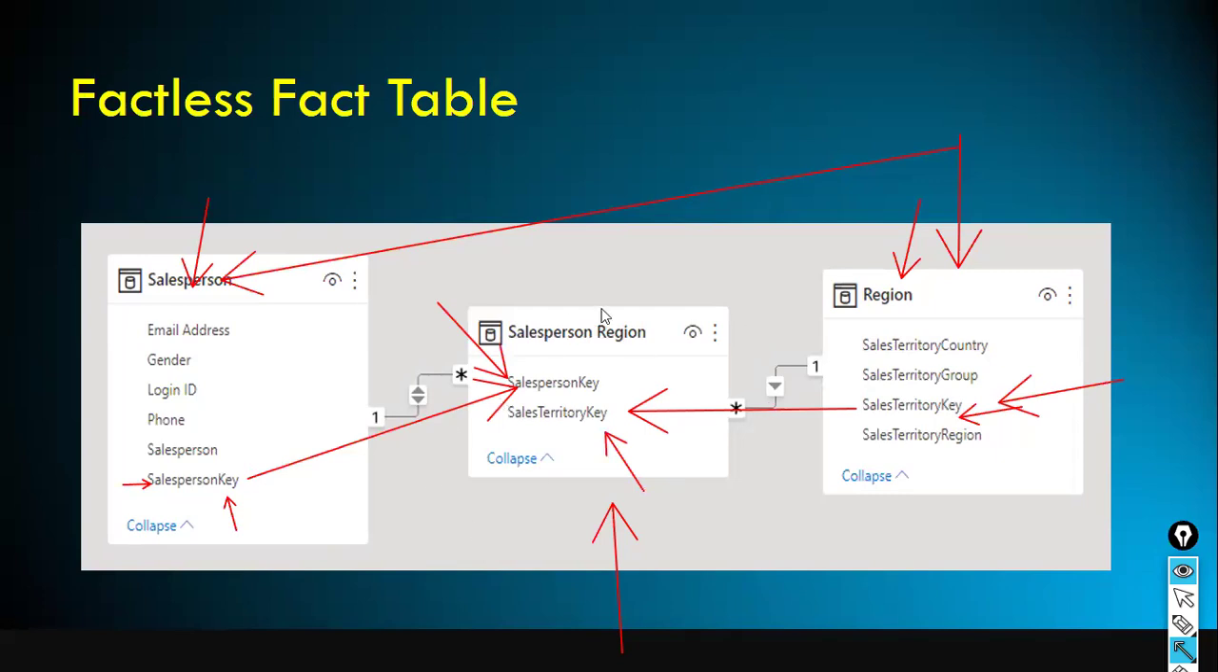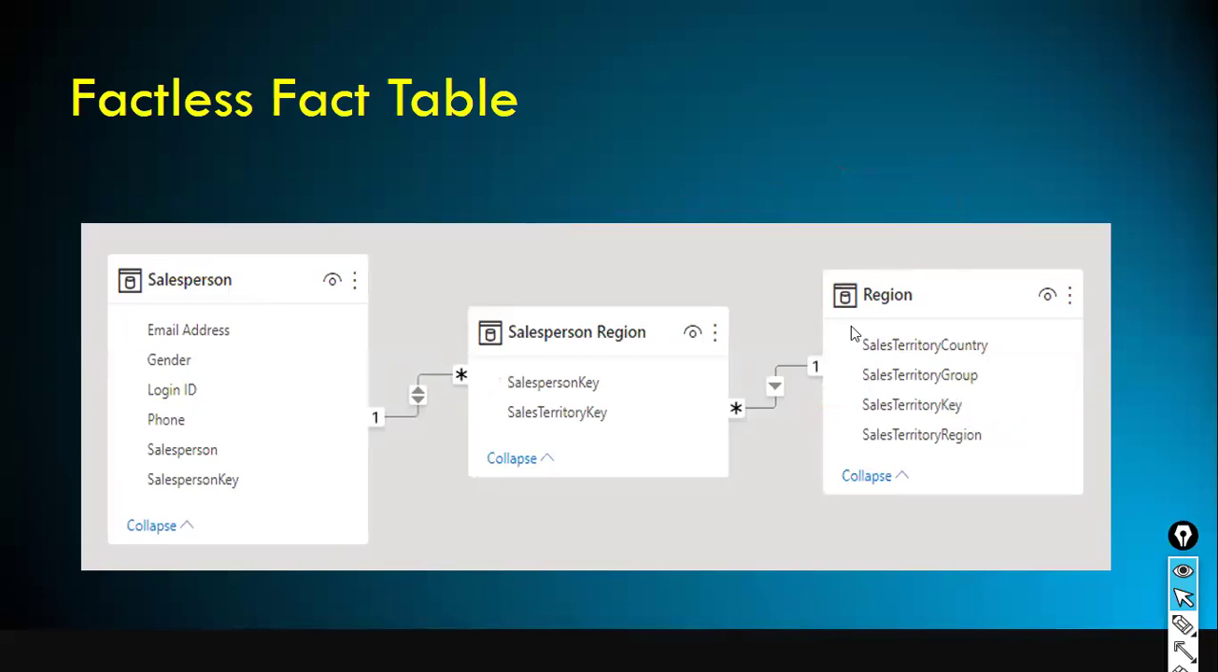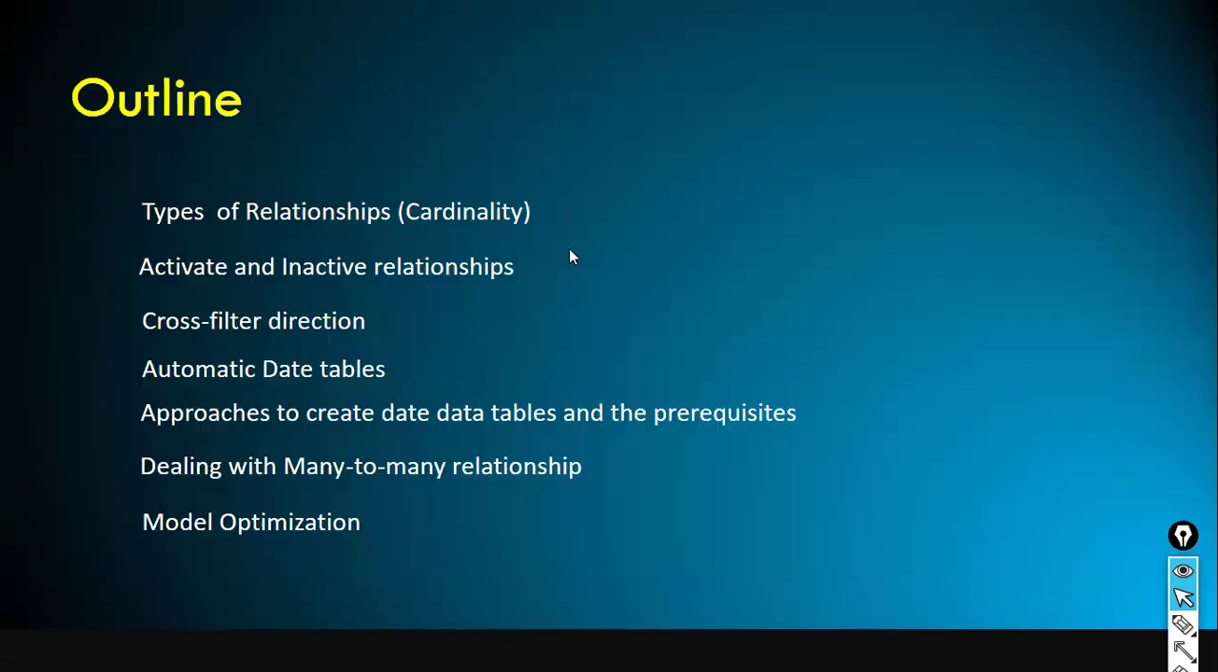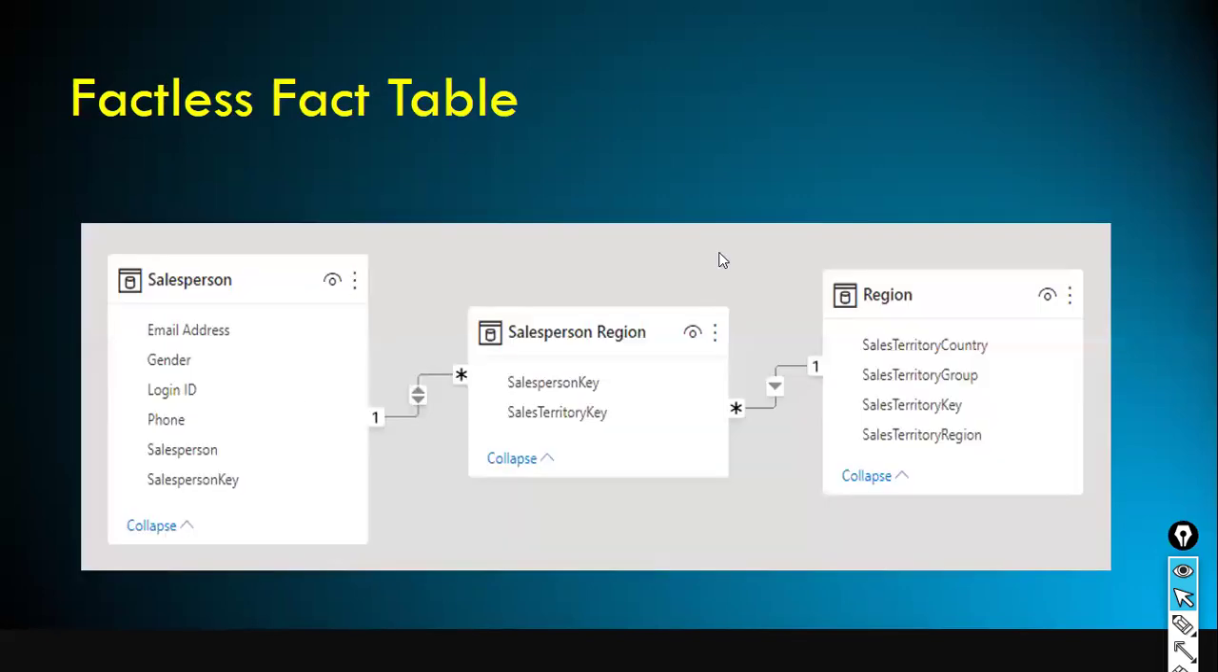So with the help of this bridge table, you can do the slicing and dicing between these two tables and between these two tables. So that is the idea of a factless fact table. I will show you one use case related to many-to-many tables, so how do we deal with a many-to-many relationship. At that time you will understand what exactly this is all about. This is also a fact table, but here you don't have any numeric values, only the key columns from your other tables.